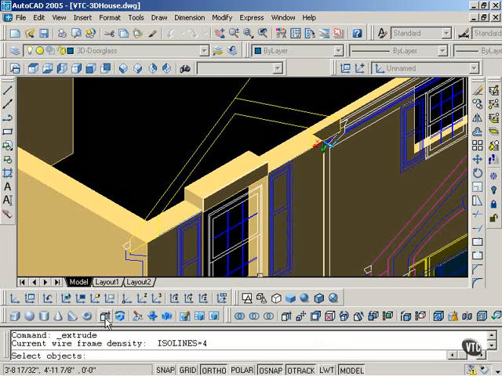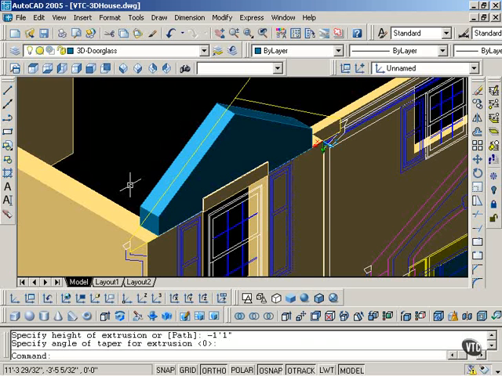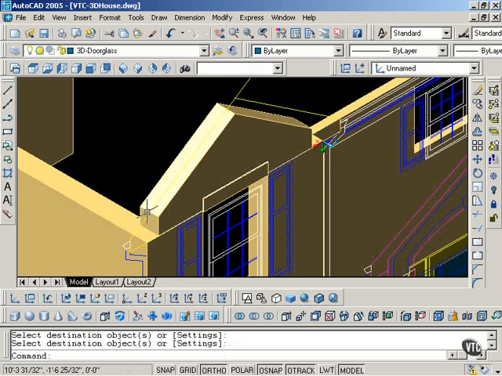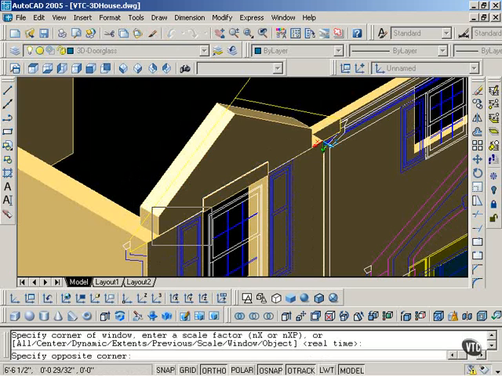Selecting Extrude, typing L for last, entering, specifying the height. I will go with a negative 1 foot 1 inch. And I have the extrusion that I want. Of course it is on a different layer, but I can select Match Properties. And it is now on the correct layer.